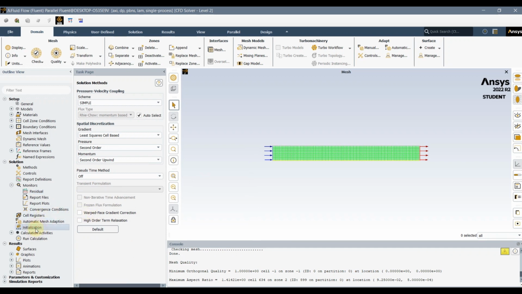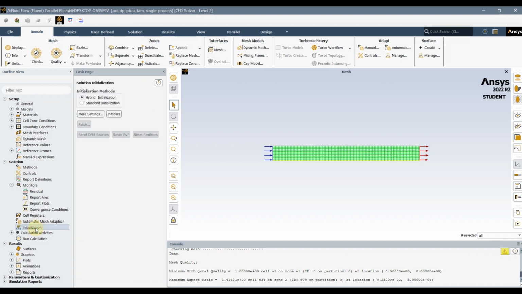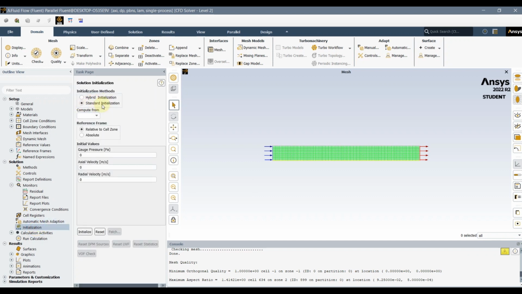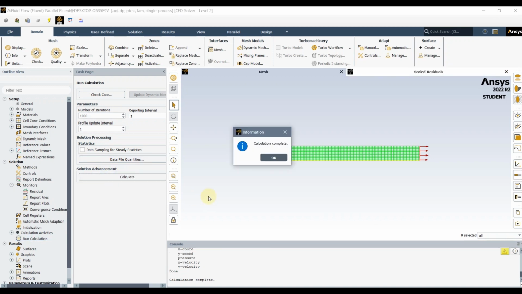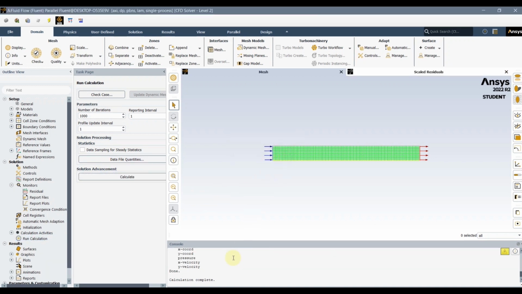Click on Initialization and select Standard Initialization and compute from inlet. Click Initialize. And now click on Run Calculation and set the number of iterations to 1000. Click Calculate. Here you can see the calculation is completed when the solution is converged.